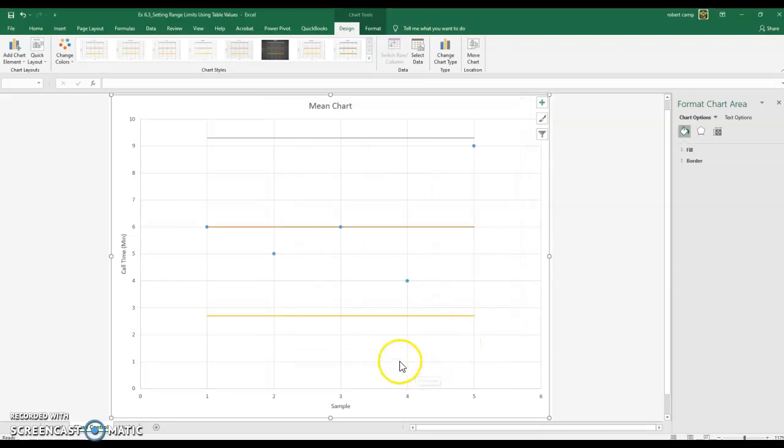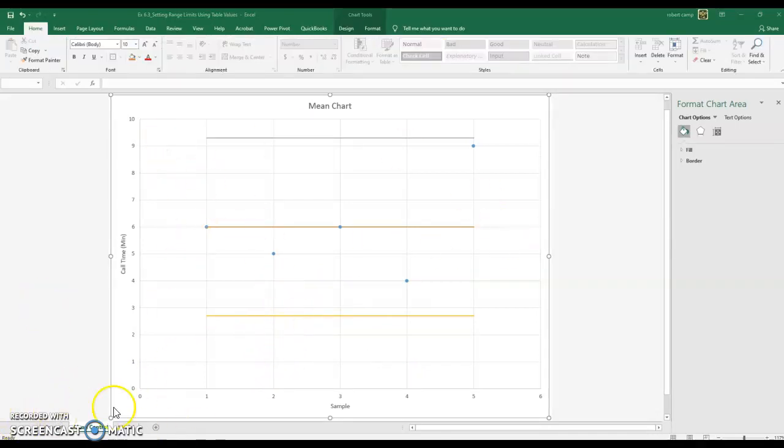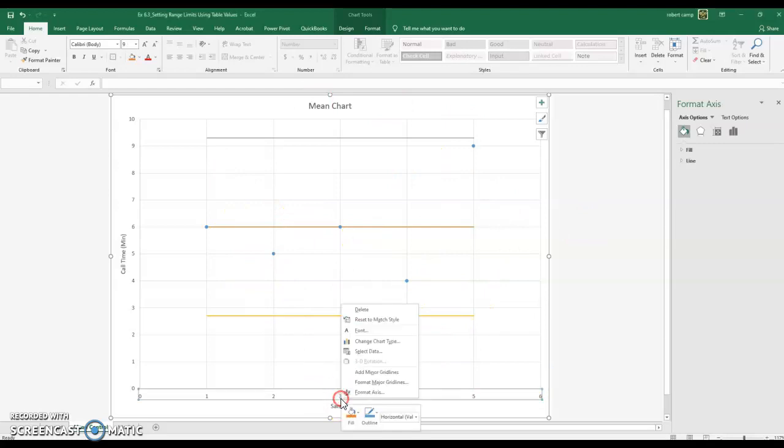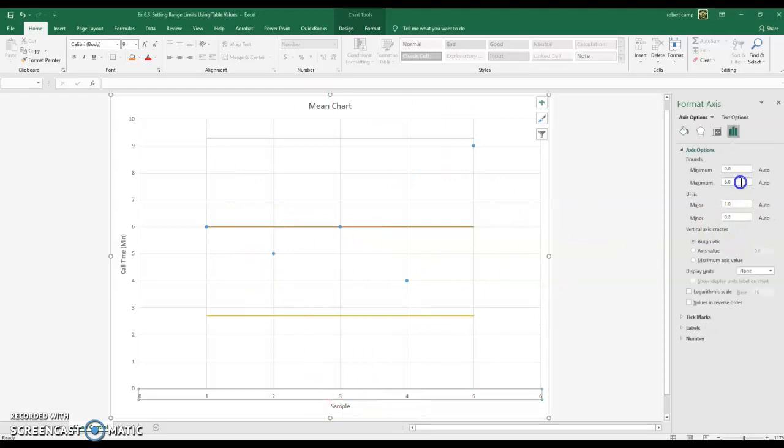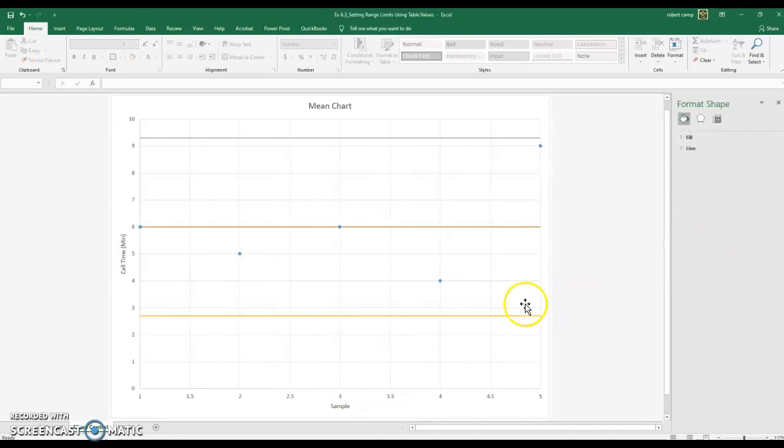And then once again here we can change things up. Since we're just dealing with samples, there's no reason to have a 0 here. It got changed when we put the extra lines in. No reason. We can get rid of the 6 too. So let's just right click, format axis. Let's run that from 1 to 5 because we are just dealing with sample numbers.